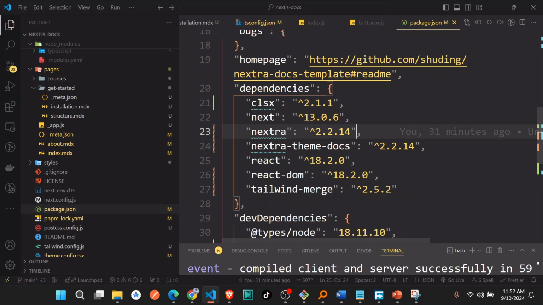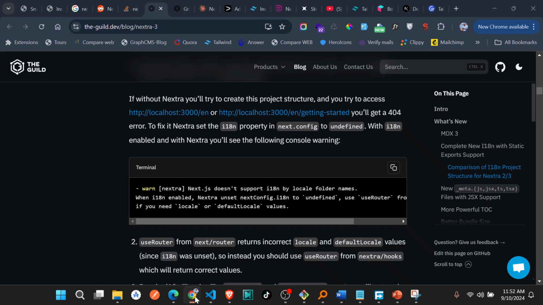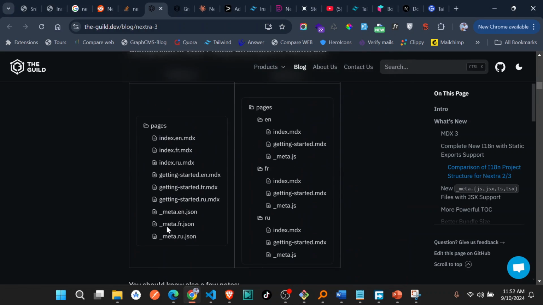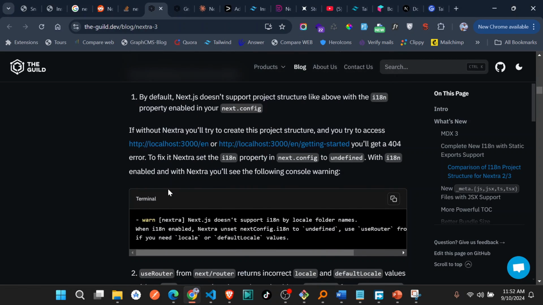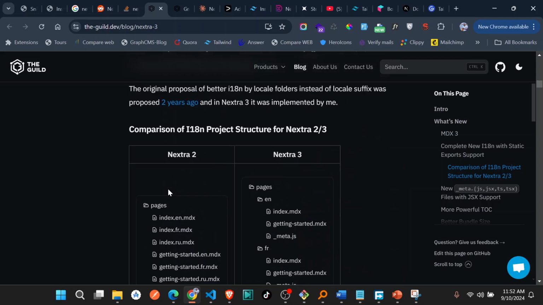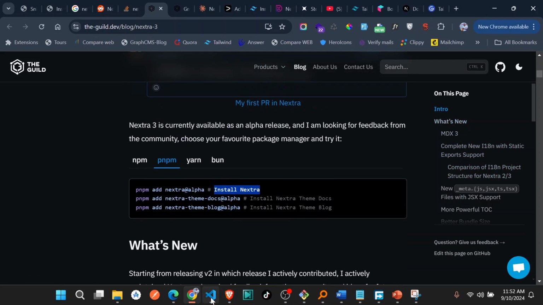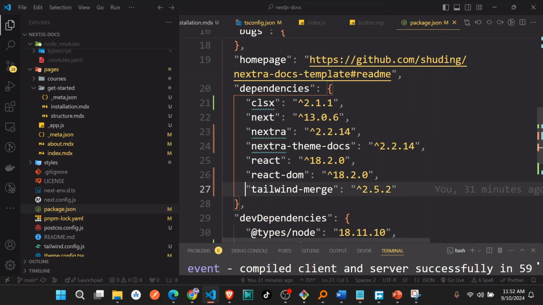Okay, so you can see we have Nextra 2, and this docs is for the upcoming one, the one that is in beta. That's why you can see here it says this was in beta. But so long as you're still using Nextra 2, then these ones will be applied.